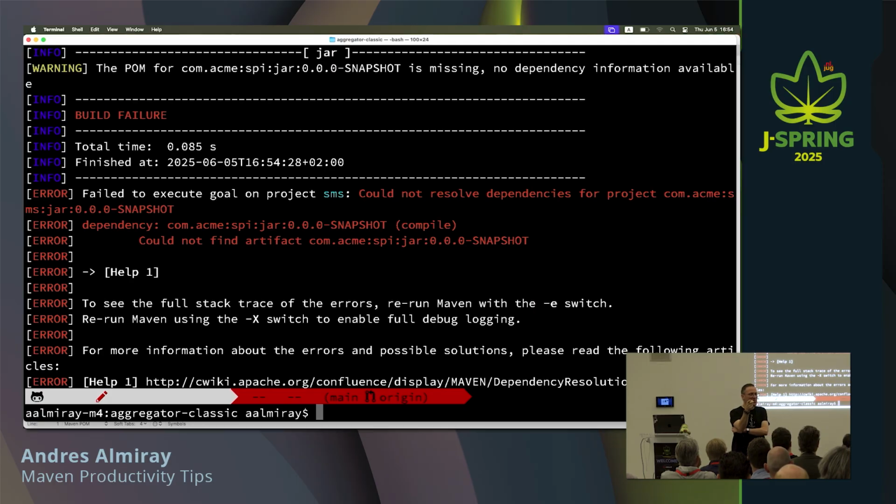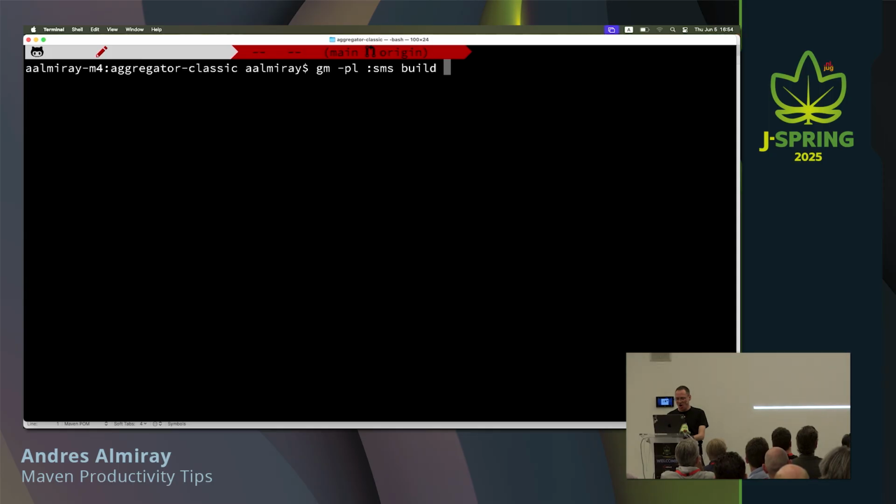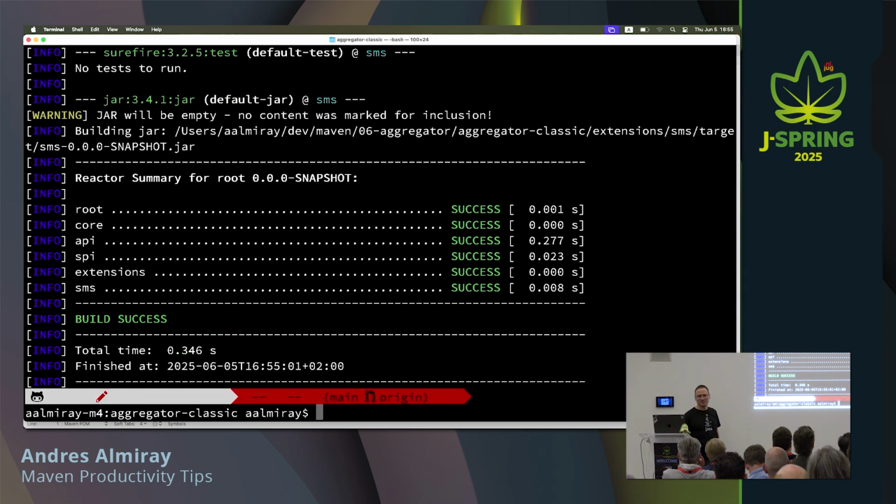Thank you, because other people would have said, let's do clean install. So the SPI plugin will be resolvable from a repository, and then it will work. But the way that we do this is we say, also make the projects that I depend on. So in this case, I depend on SPI, which depends on API, which depends on core, which depends on root. So all these things are going to be built, but not the rest.